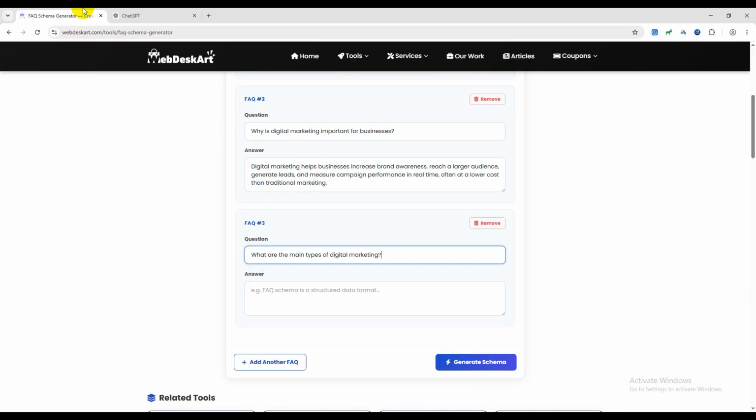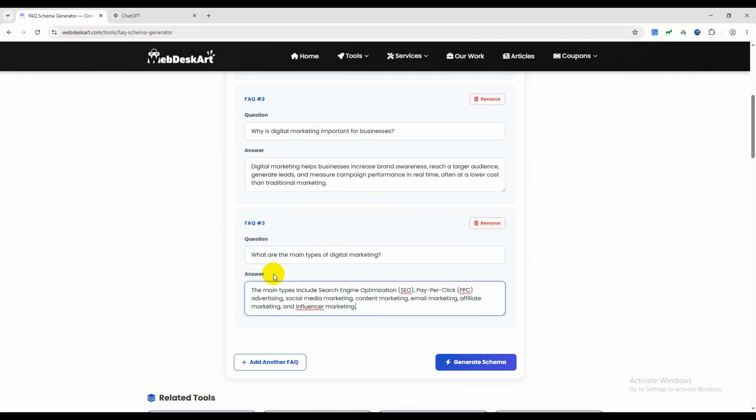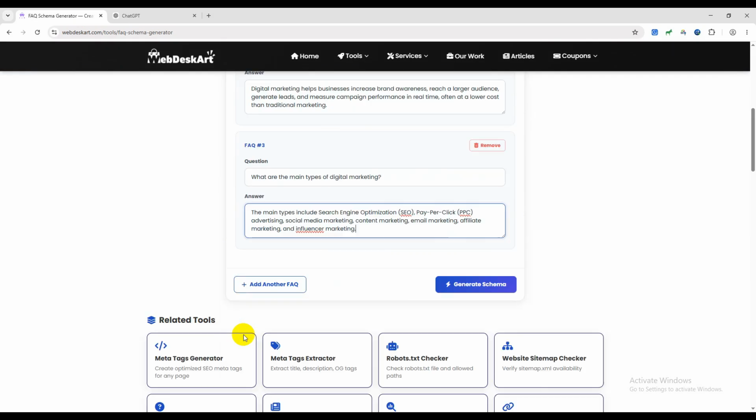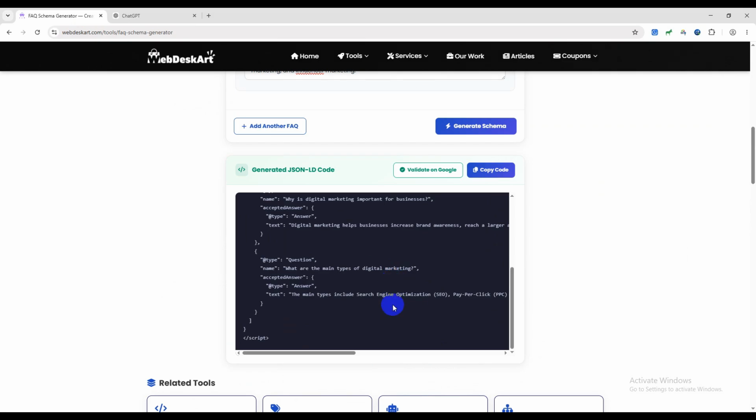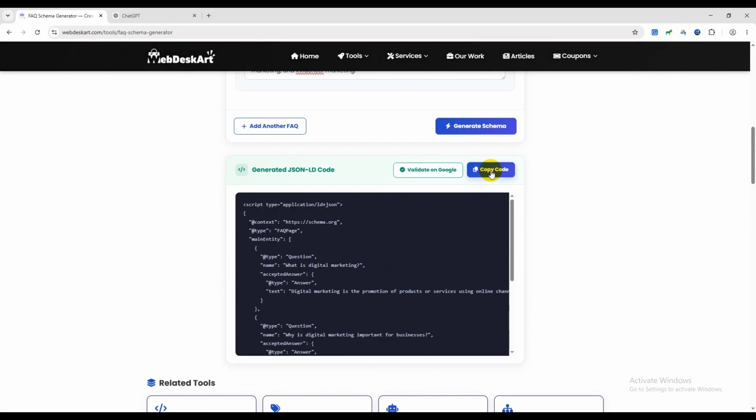Once you have entered all your FAQs, scroll down and click the Generate Schema button to create your JSON-LD code. Click the Copy Code button to save the generated schema script to your clipboard.